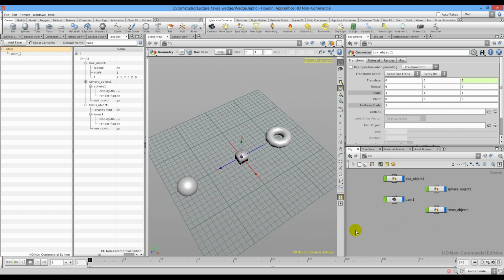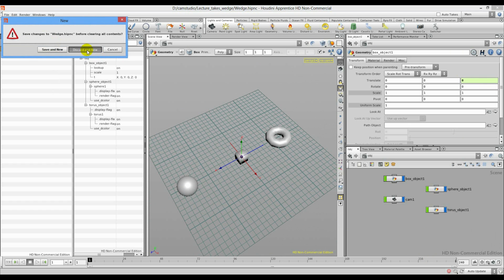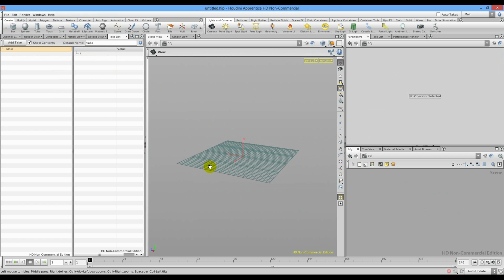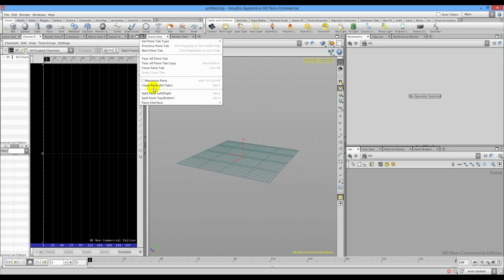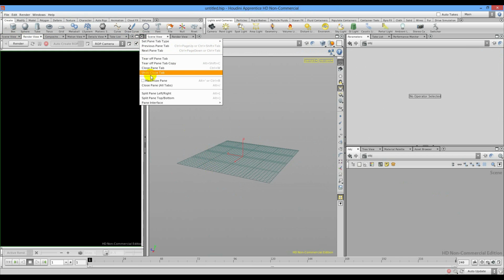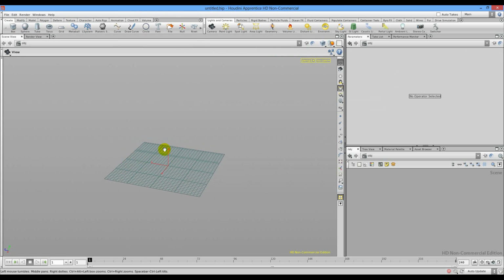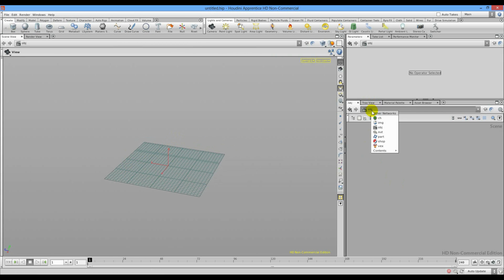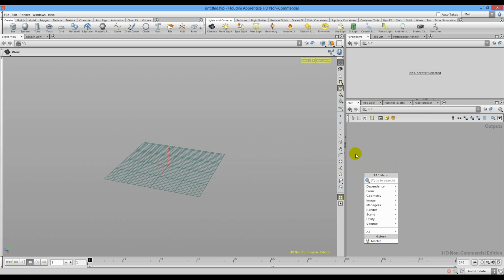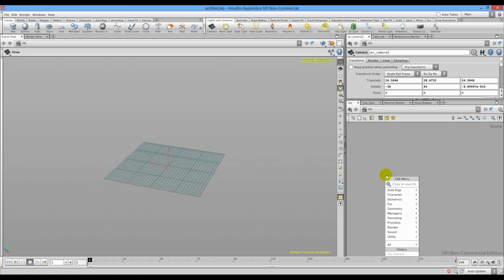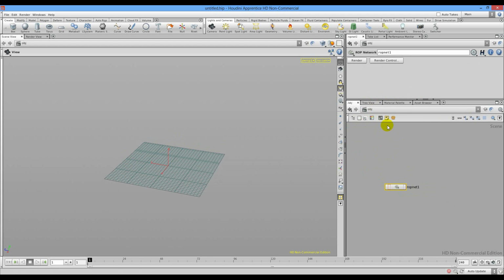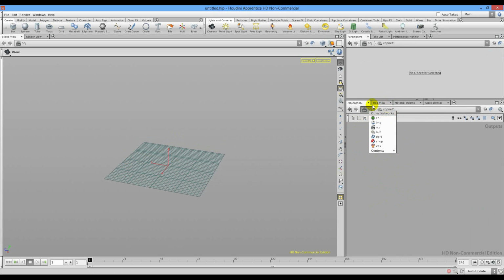Next thing is a wedge tool. I will create a new scene like this, and okay, let's close this. Close pane tab. Yeah, like so. Alright, so wedge tool. You need to create it in output, or you can go to object and create ROP network here. So this creates a render output network in object network. So you don't have to switch it each time. Alright, so let's do it first.